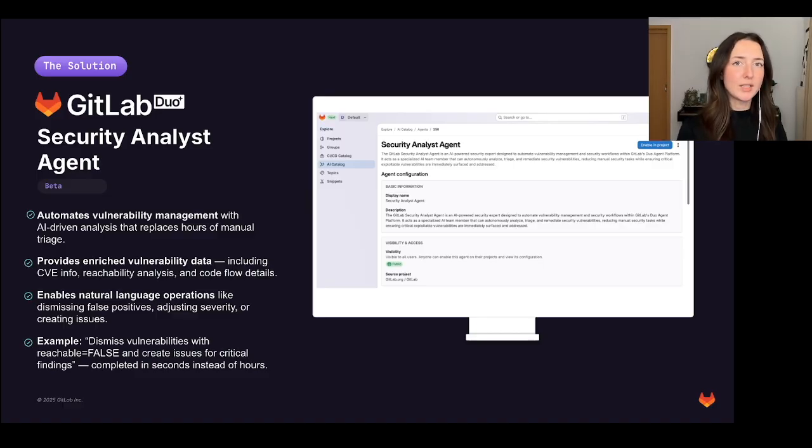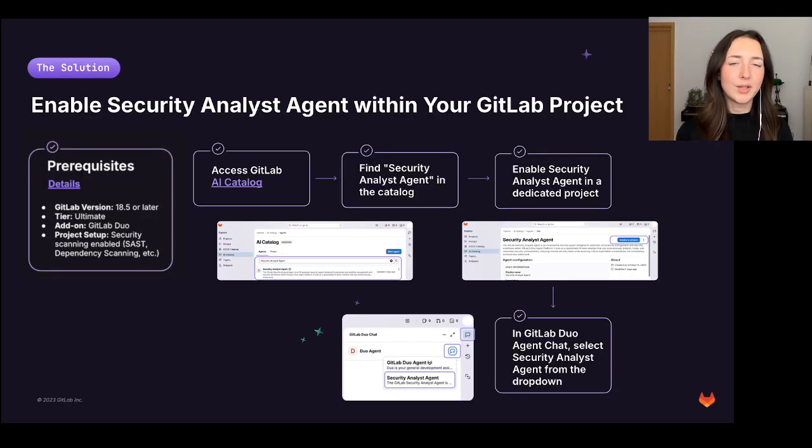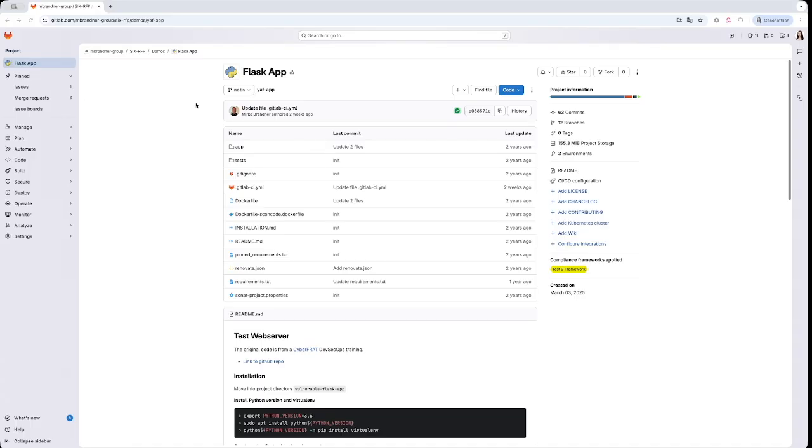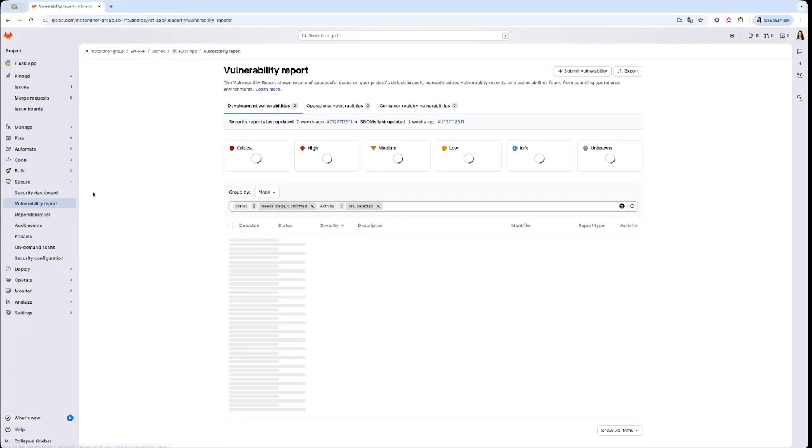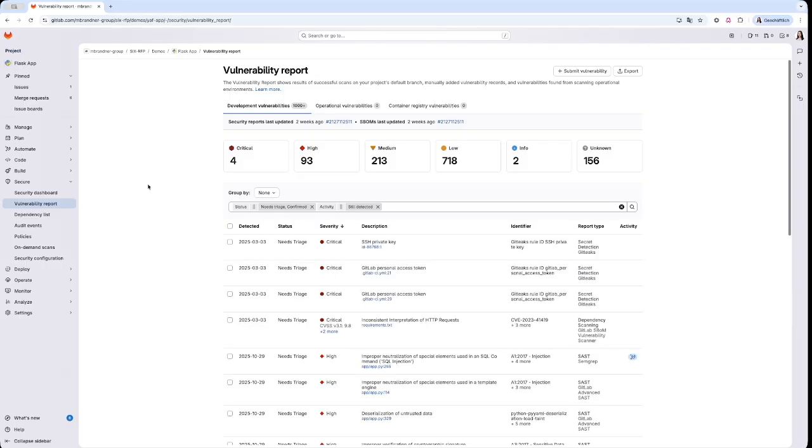Okay, before we start testing the agent, a quick reminder on setup. Three steps. You go to the AI catalog, search for the Security Analyst Agent, and assign it to your project. Done. So, let's test the Security Analyst Agent on a project here called Flask app. It's a Python app. And first of all, let's check the vulnerability report, so we know what we're dealing with today.